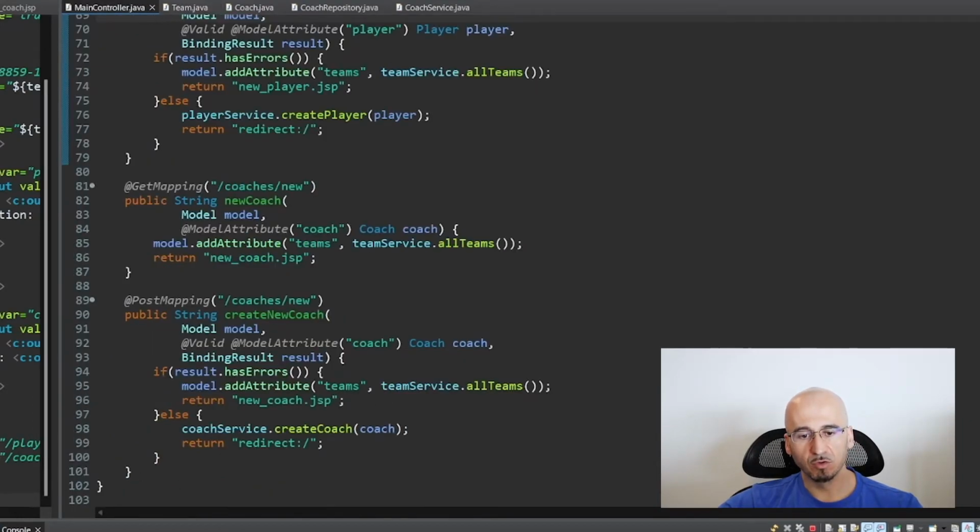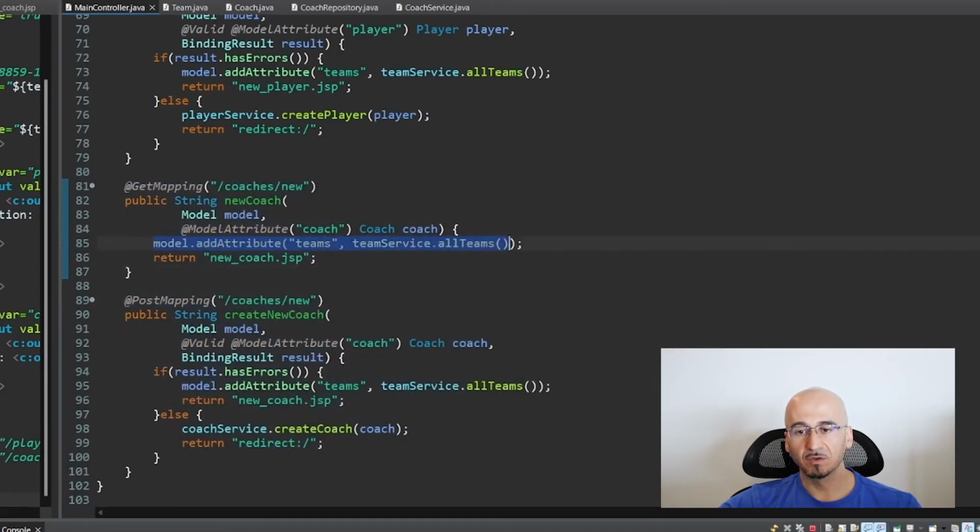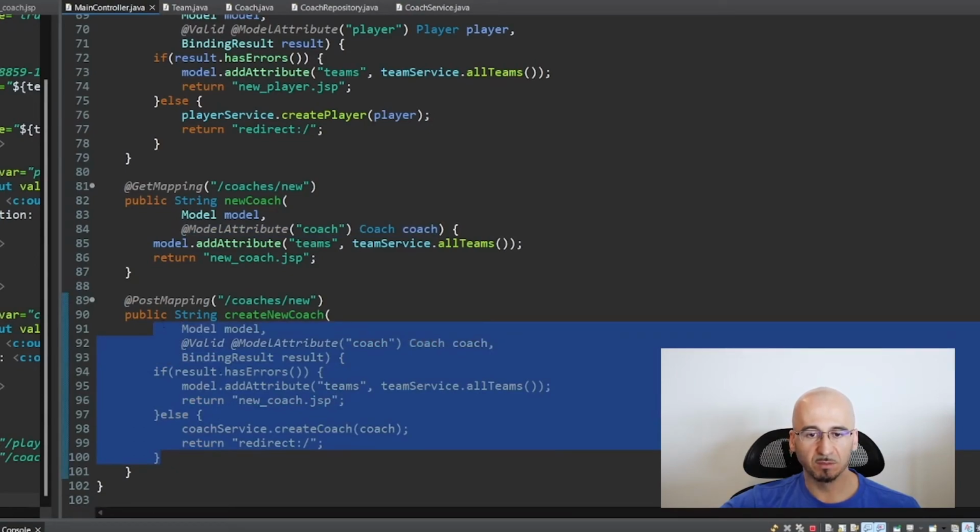In our main controller, this is the new piece. We have the coach's new path, and we have get mapping and post mapping for it. For the get mapping, we need to pass in the different teams that we already have. That is for the drop-down menu. And also this model attribute is very important because this is what sends the data from our form back to our controller. And down here for the post mapping, we have a similar setup again.